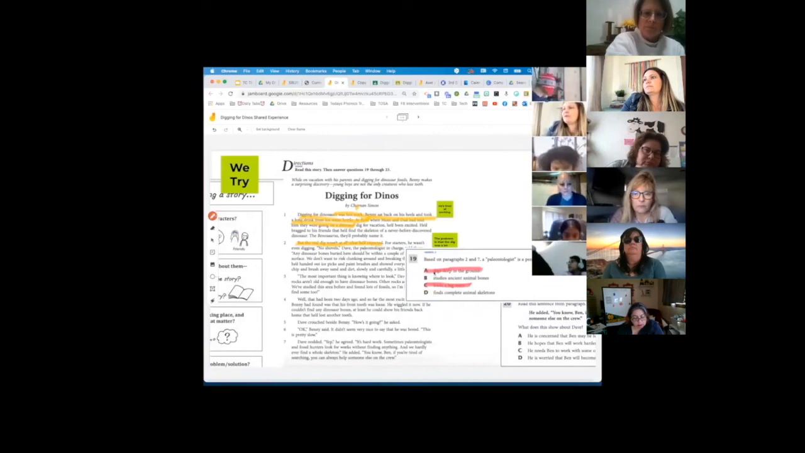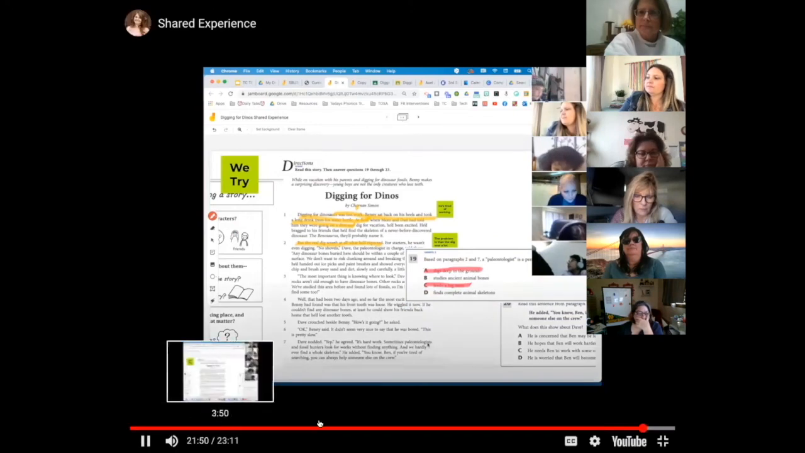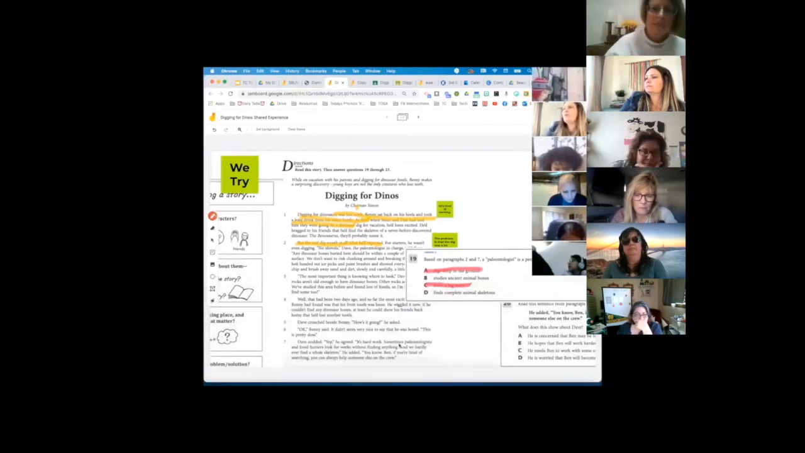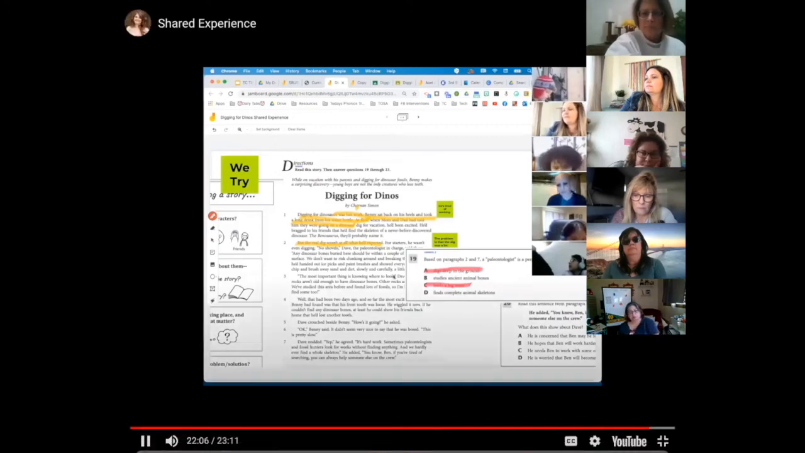Let's read paragraph 7 now, because it's telling us to read paragraph 2 and paragraph 7. Dave nodded. Yep, he agreed. It's hard work. Sometimes paleontologists and fossil hunters look for weeks without finding anything. And we hardly ever find a whole skeleton, he added. You know, Ben, if you're tired of searching, you can always help someone else on the crew. So what's the other one that's wrong based on paragraph 7?